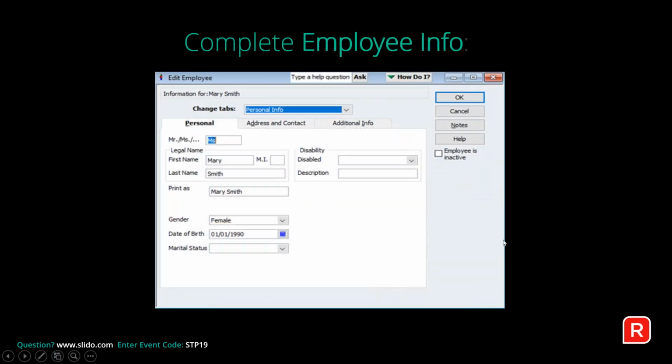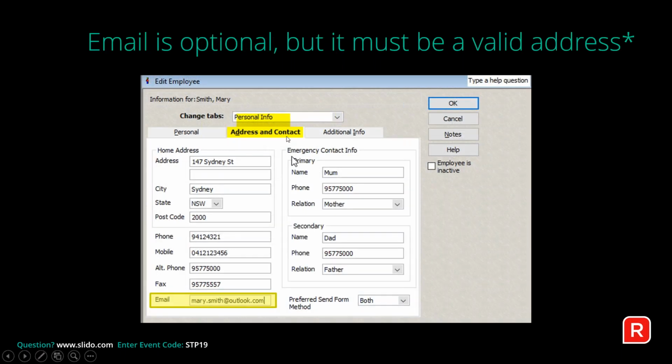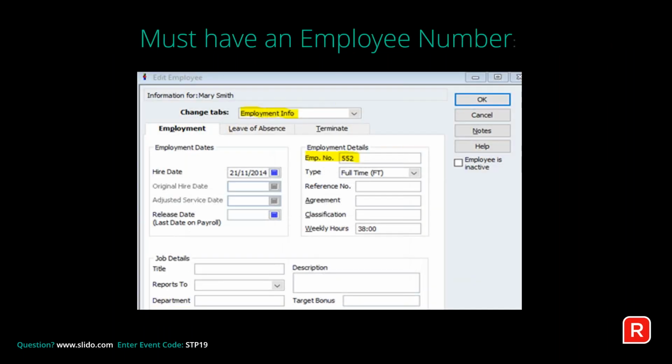Next, you should pay attention to some fields in the employee setup. Make sure their names and addresses are all correct. But in their address and contact information, the email field, it's not a compulsory field, but make sure whatever's entered there is a valid email address. If it's not in a valid format, it can make the STP report fail. In the employment info, we do need to enter in an employee number that's been mandated by the ATO. So if you're not already using numbers, just create yourself a sequence and follow it through progressively.